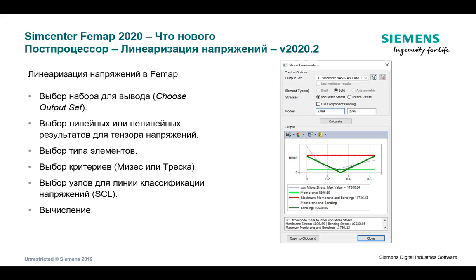The process for using this command in Femap is to choose an output set, choose whether linear or nonlinear results for the stress tensor should be used. This is only if both linear and nonlinear results both exist in the output set. You choose an element type for stress data from shell, solid, or axisymmetric. Choose whether you want to use von Mises or Tresca stress. Then you pick two nodes at the beginning and the end of the stress classification line, then press the Calculate button.